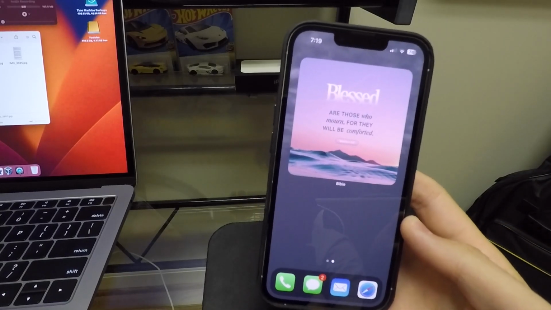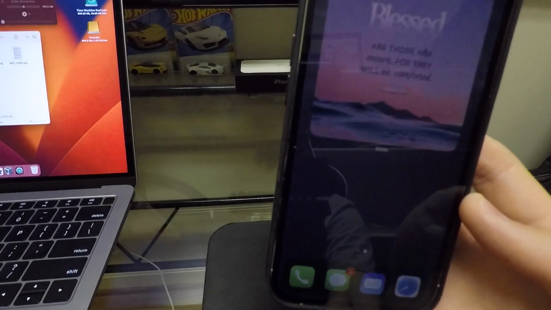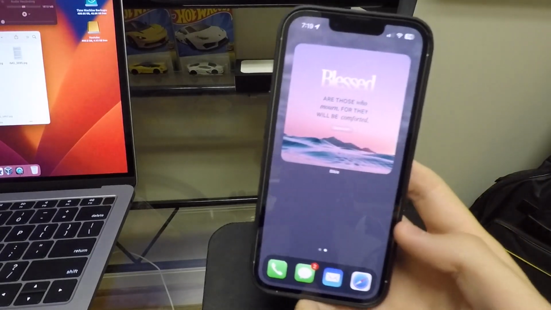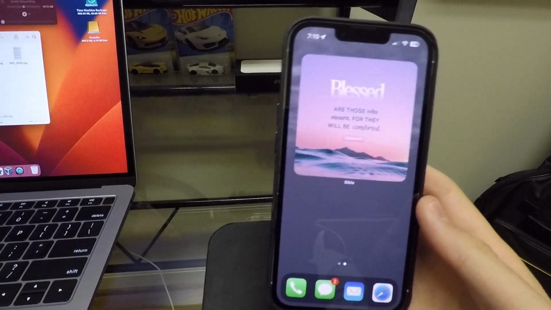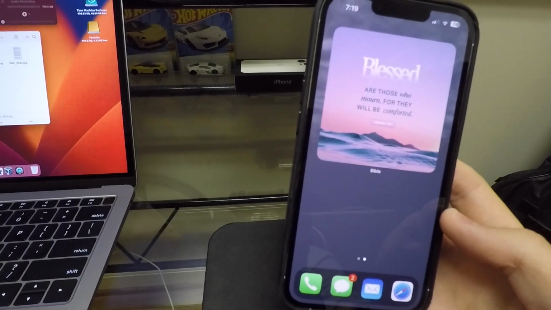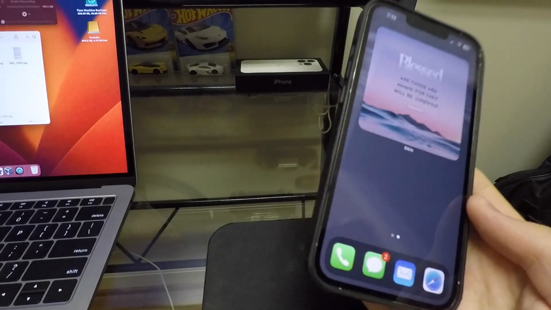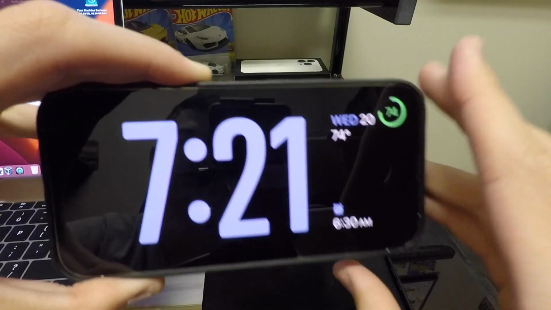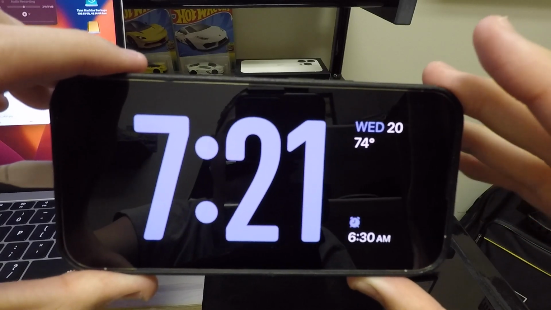Let's talk about an all new feature here in iOS 17, and that thing is called Standby. Think of this as a nightstand clock or something like that. This is a full screen thing. If you plug your phone in and turn it sideways, you'll be able to see this. Okay, it was a little glitchy for some reason, but anyways, here is what nightstand mode might look like.